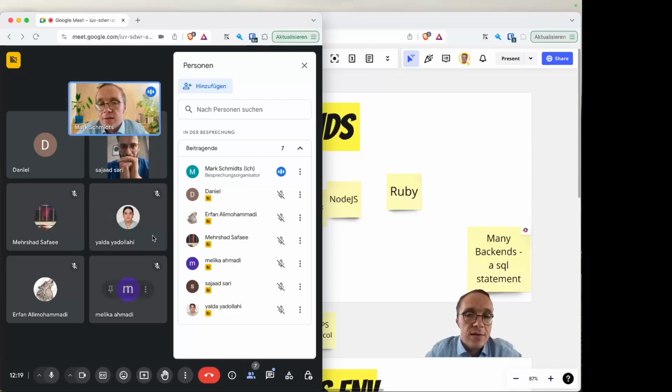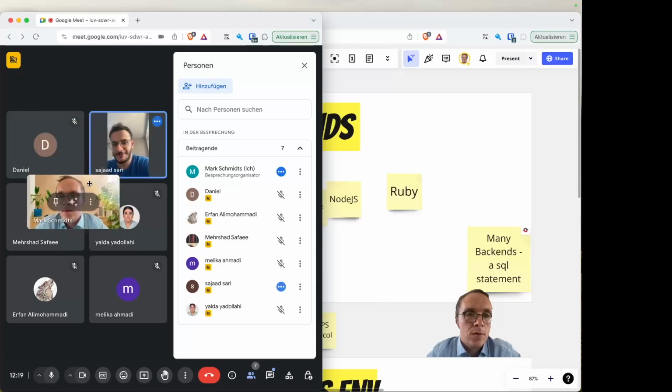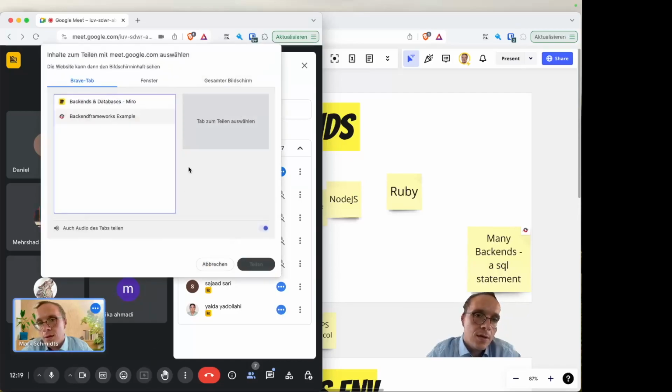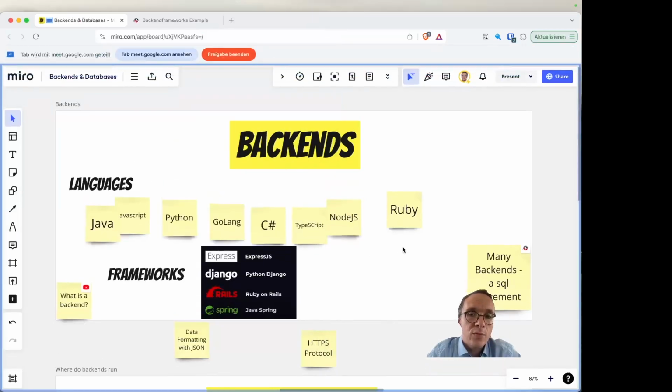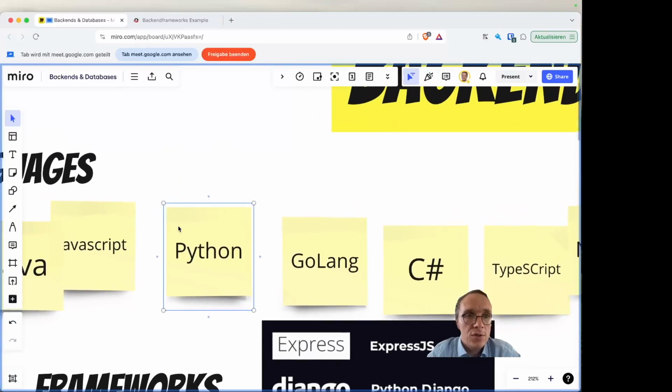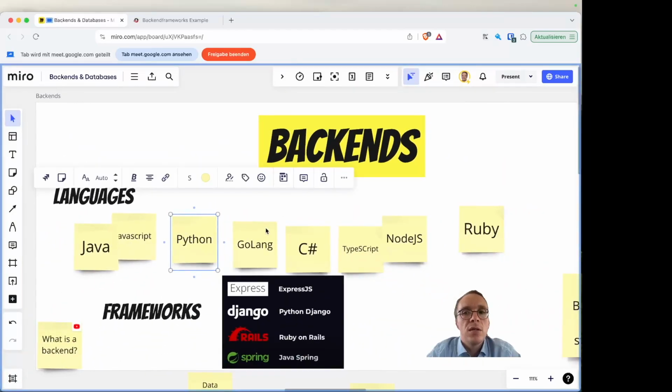Sajat, any backend frameworks that come to mind? MySQL. That's a database technology. So if you're writing a backend, which language would you use? Python. Did I hear Python? So for example, Python is a language that you can use for programming a backend.